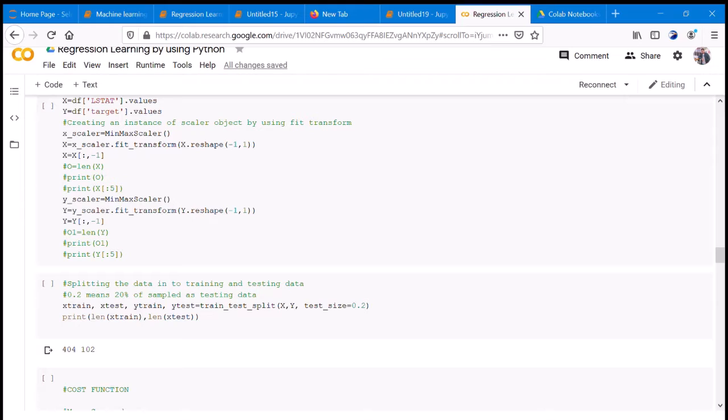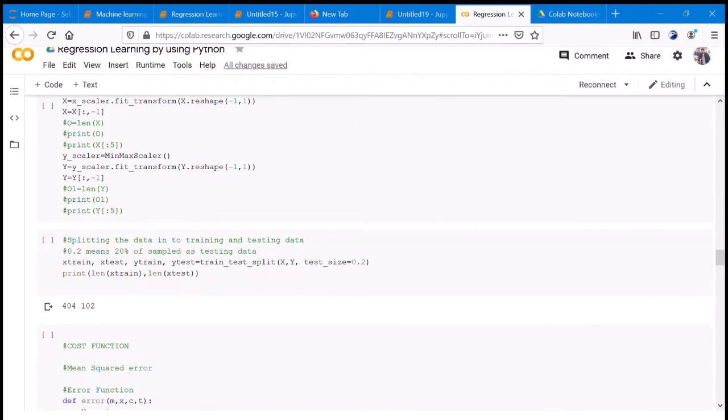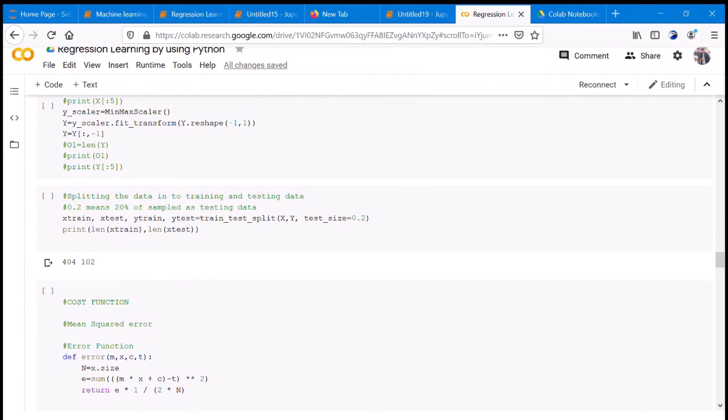Then we'll do the training and testing process. Here we need to split the dataset into training and testing. I have given the test size of 0.2, which means 20% of the samples are for testing. From the X dataset, I get X train, X test, Y train, Y test. I executed the program, and the lengths of X train and X test are 404 and 102. That means out of 506 samples, 404 are for training and 102 for testing. These are the training and testing processes.